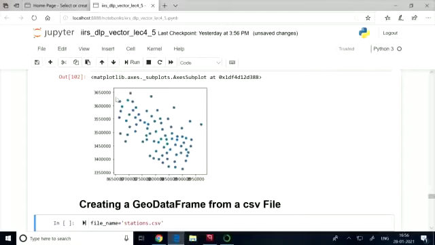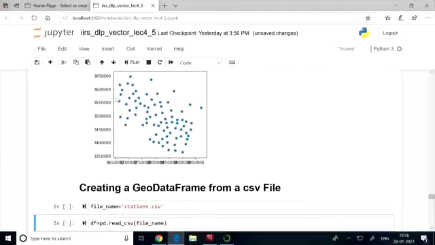So this way we can do some basic geospatial analysis on the vector data. Now let us see, yesterday what we did: we read a geodata frame, subsetted it and wrote it into a shape file.